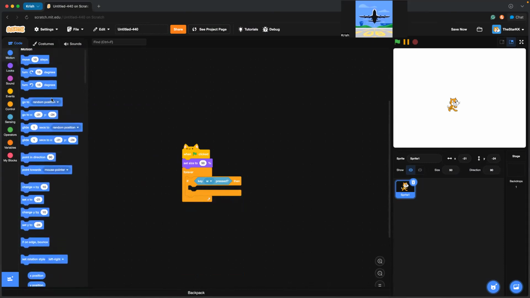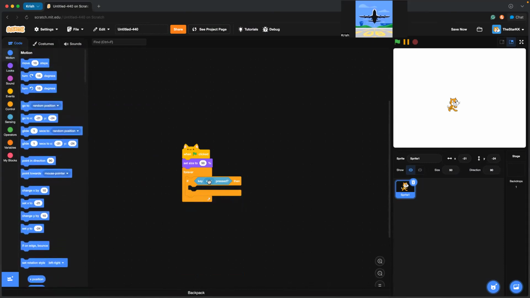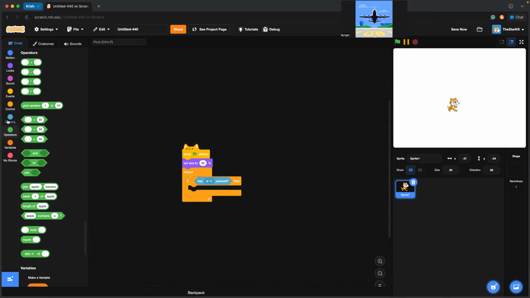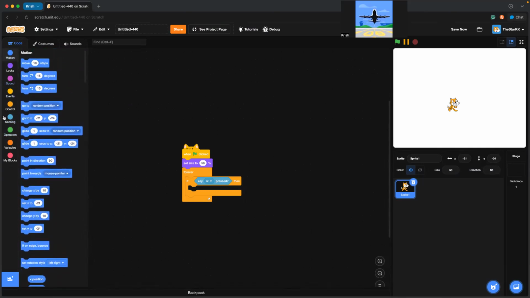Then you could do the same thing by selecting the up arrow. And then you're going to do change Y by its value. So I'm just going to test out 10 real quick. Yeah, that's a bit too fast. I think 7 would do.